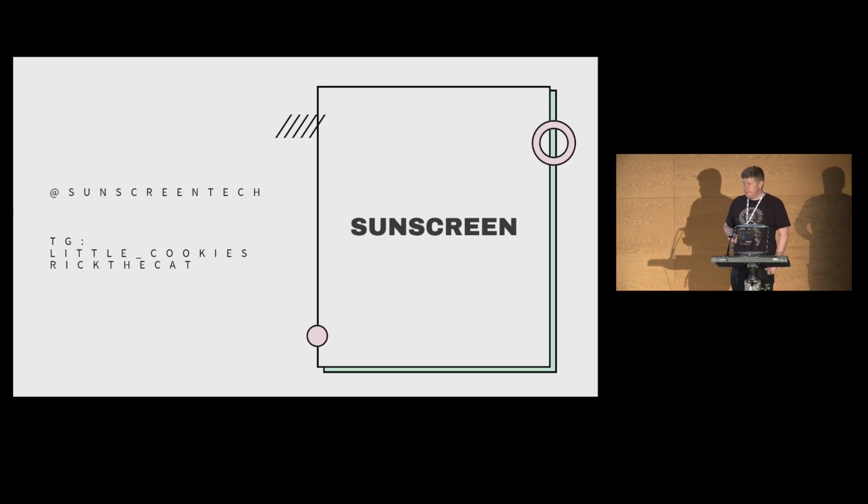Yes, we actually have a playground. So if you go to playground.sunscreen.tech, you can try it out in your web browser. Alternatively, on our GitHub, all of this is open sourced. And additionally, we have some crates published, so you can just download them as a dependency and use it.